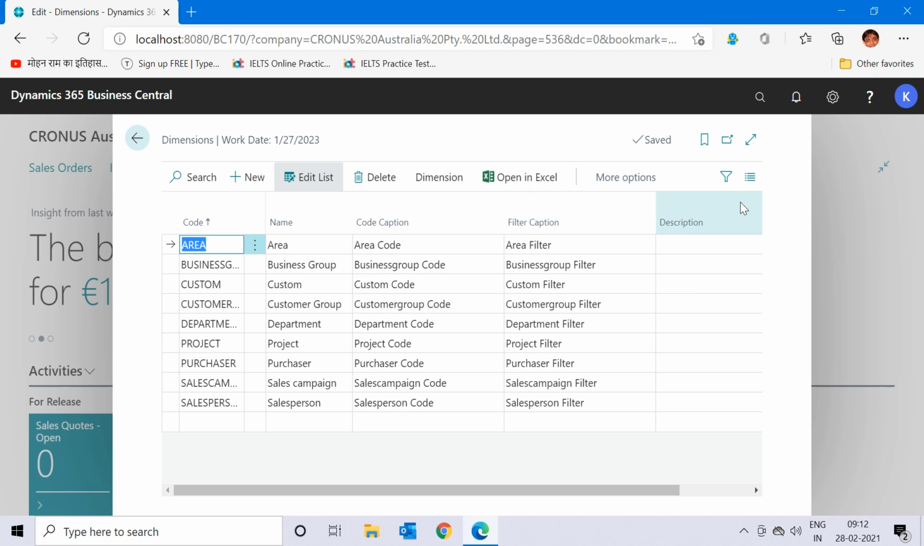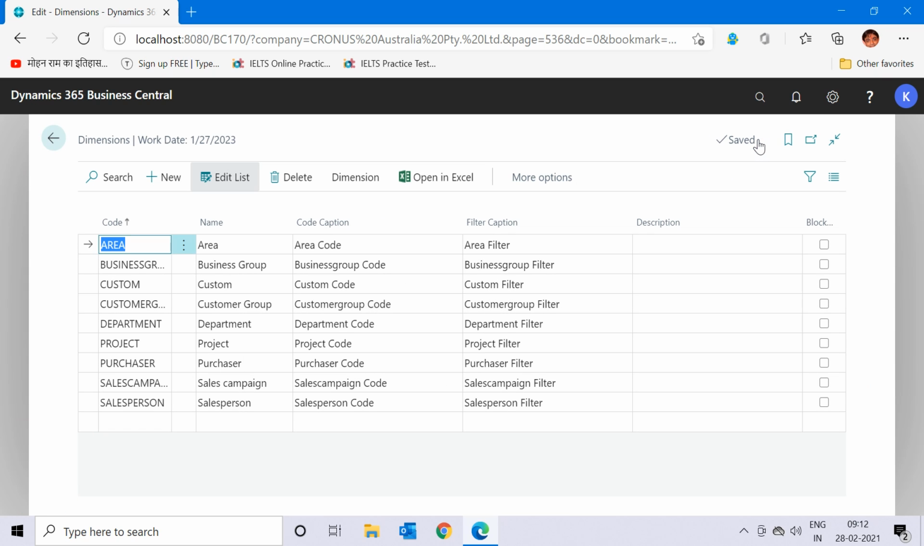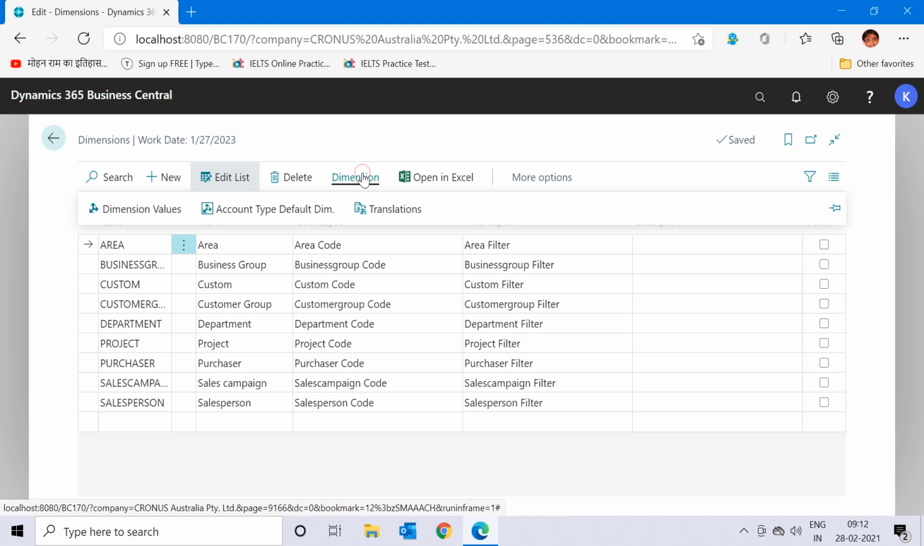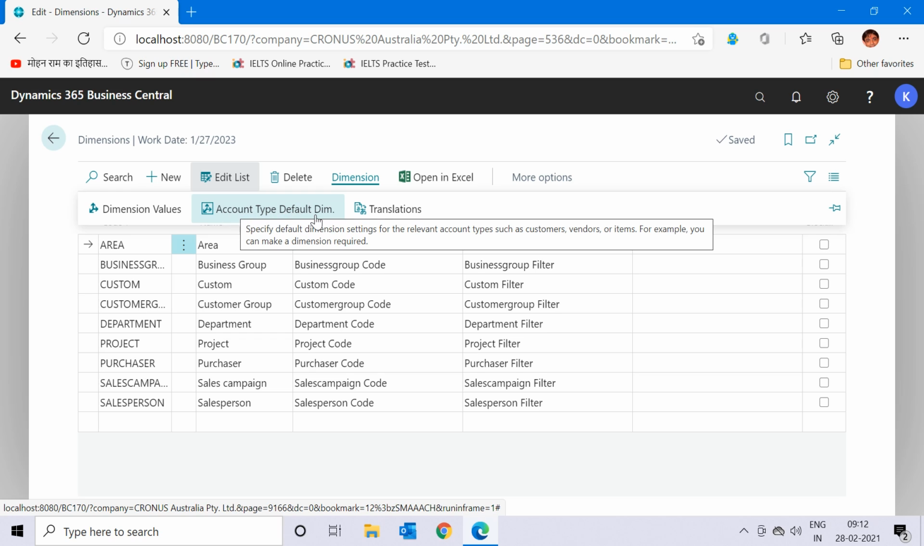As we are in the third part of this series, in this video we will learn one more concept of dimensions. For that, let me click on this dimension button, and then you will see this function, which is account type default dimensions. For those who don't know the meaning of this and what exactly the use of it is, we will learn about this function in today's video.